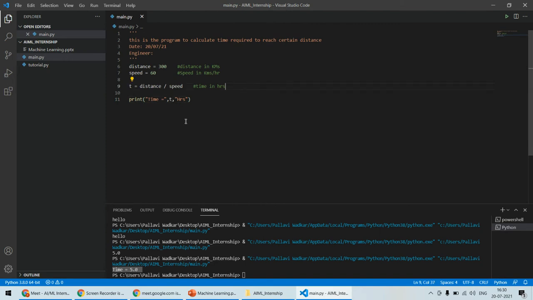Keep in mind the t is the value, so I am not using any single or double quotes, but this hours and this time is text. It's the information, or it is just a message, so I am including double quotes. You can use single quotes as well. For example, for this hours, I'll use single quotes instead of double quotes. It is perfectly fine in Python. Now the output is quite improved and more readable. So time equals to 5.0 hours.